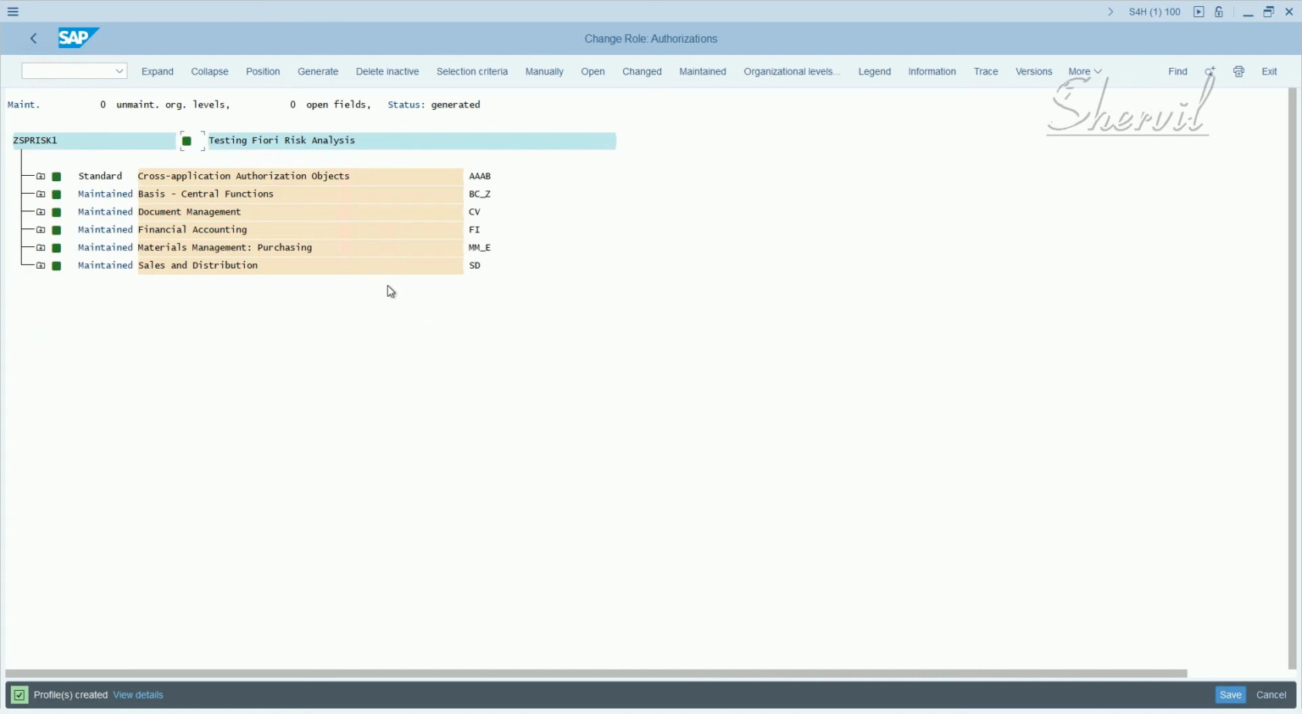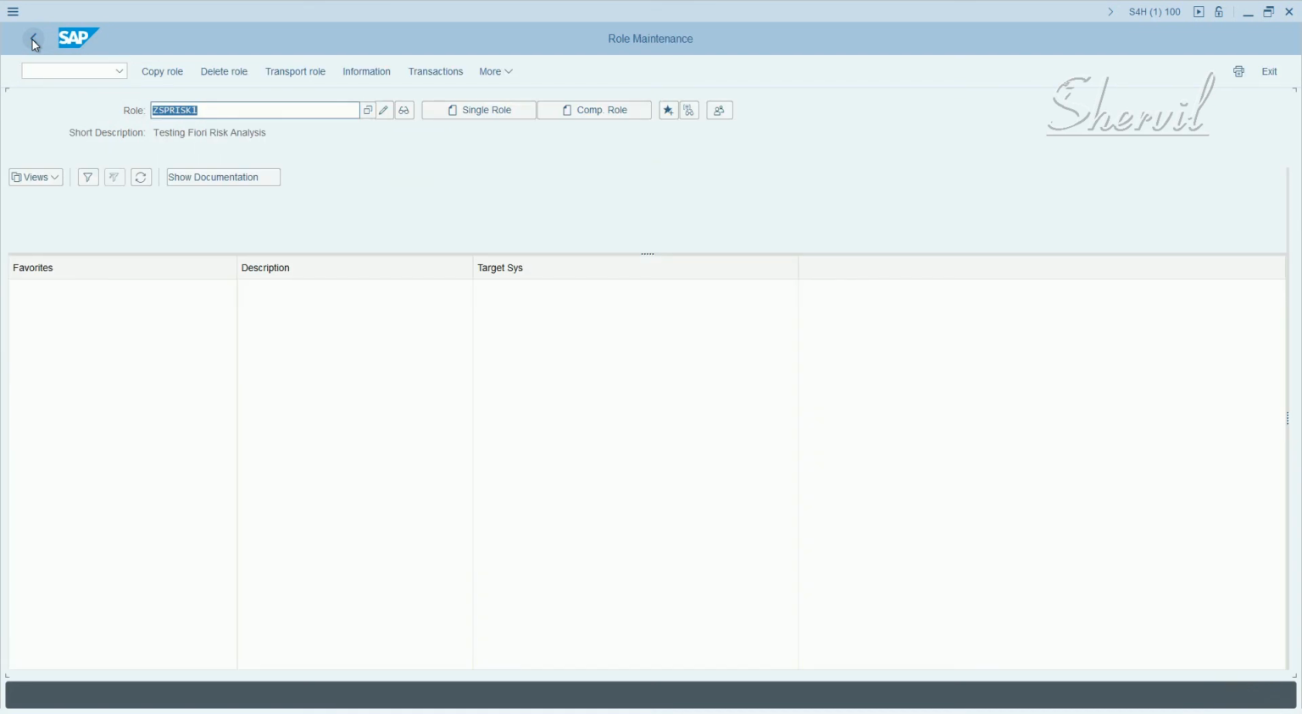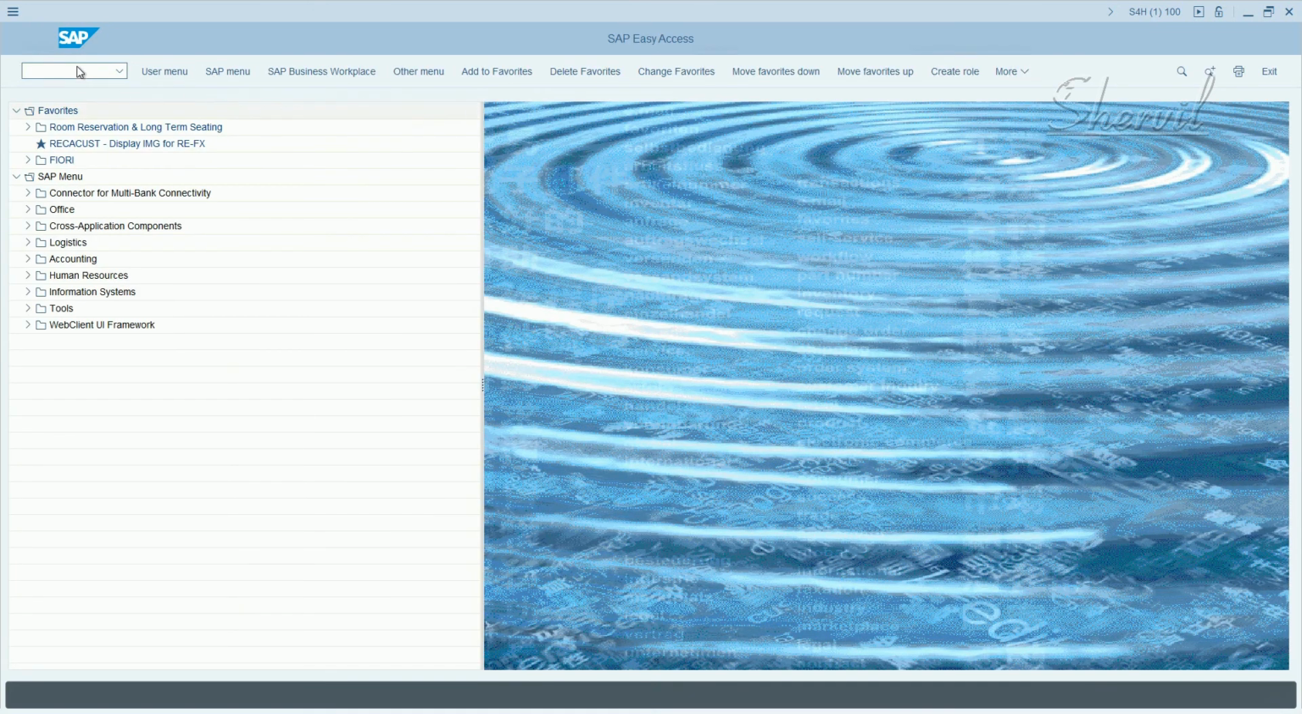Now, there are two things that we did here. One, we created two custom function IDs and a risk ID, which means we changed the GRC rule set. Now we also created a new role. And if you want to assign this to a user ID, you can do that also. Let's do that also.